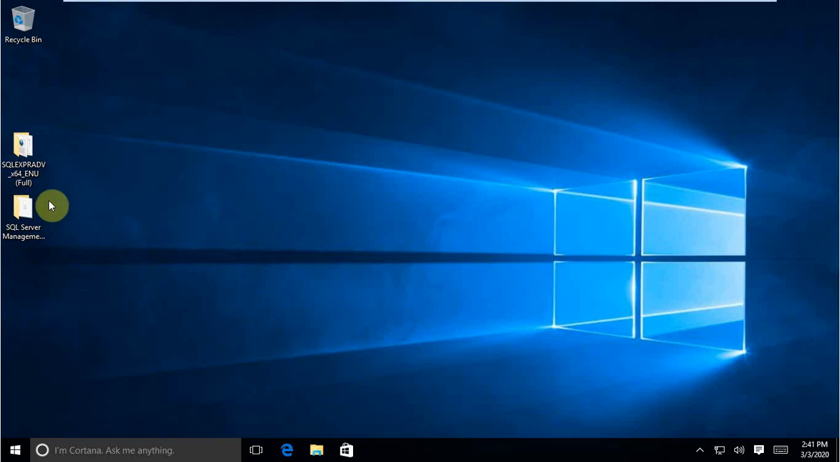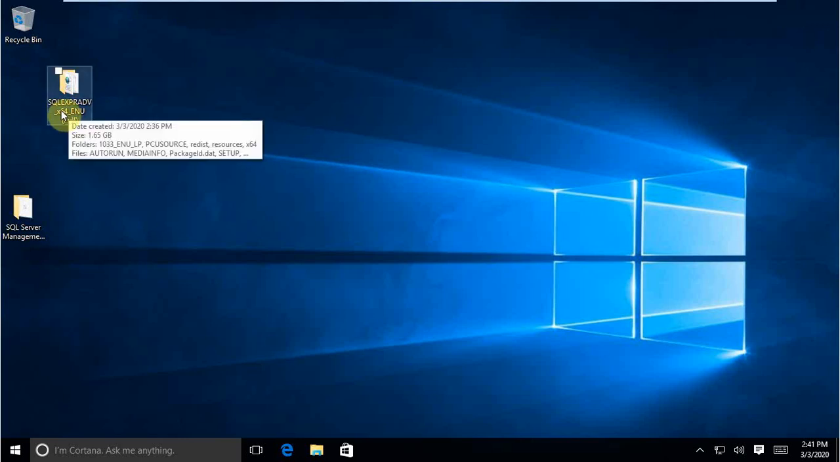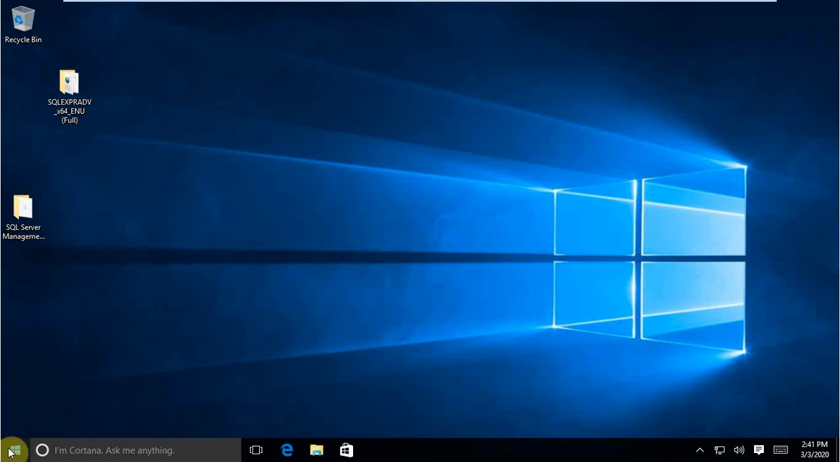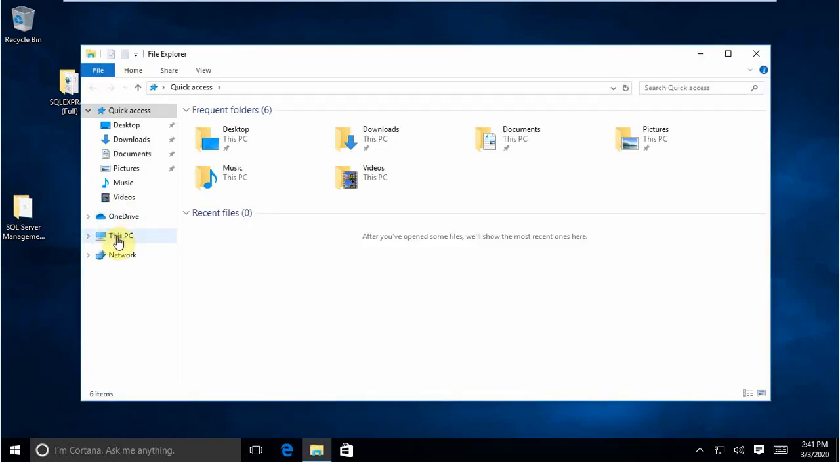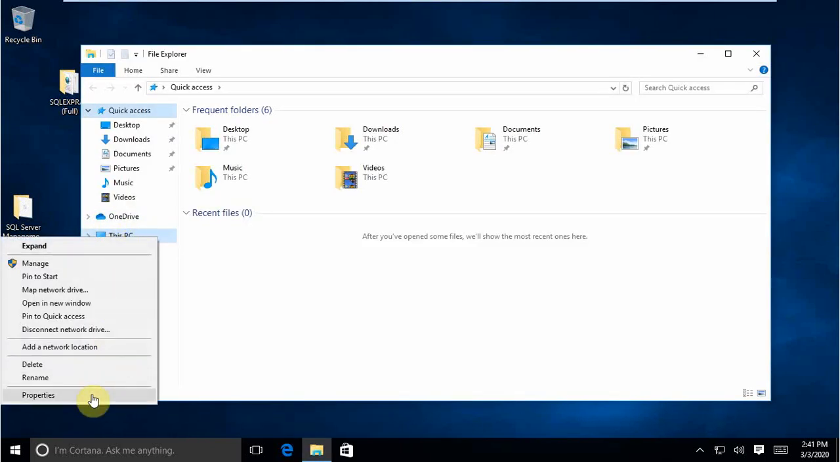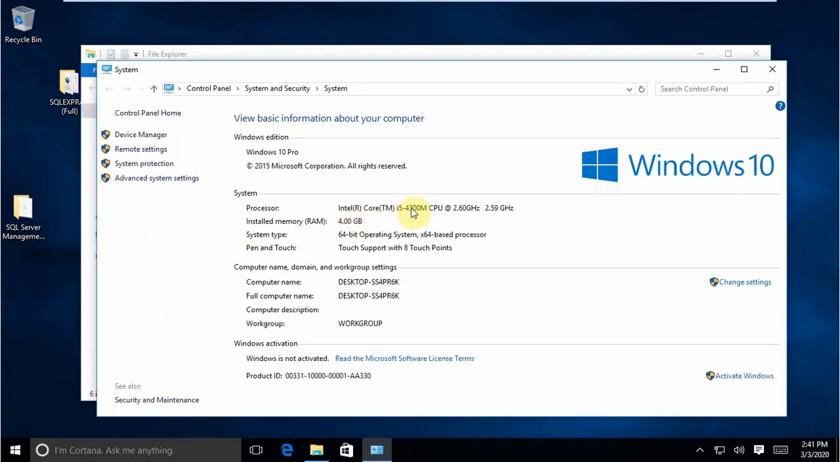Okay, first you need to have the SQL Server Express Advanced 2016, and 64-bit is following your computer bit. If you don't know where to find this bit, you right click, open this folder, go to This PC and right click, go to properties, and here it will tell you which bit you are using, which is the system type, 64-bit operating system. So this you need to cater first.